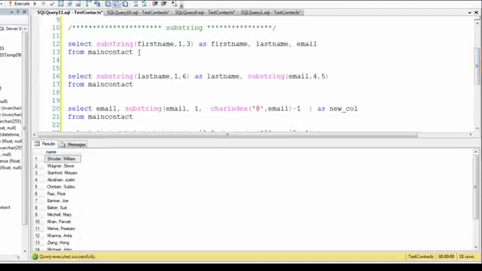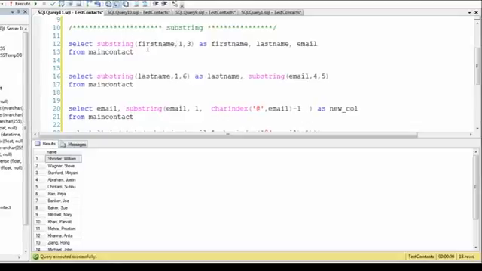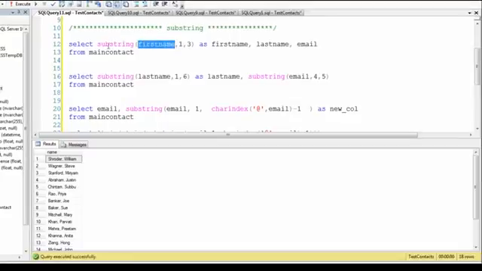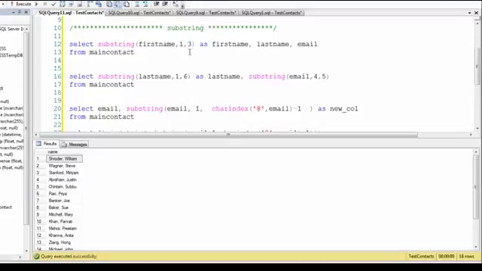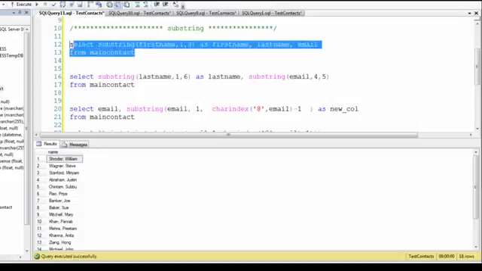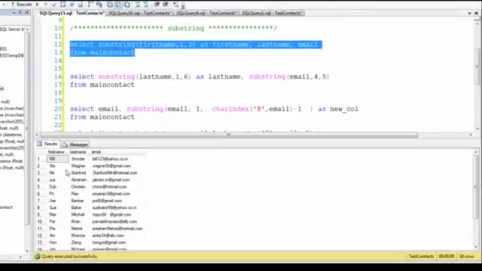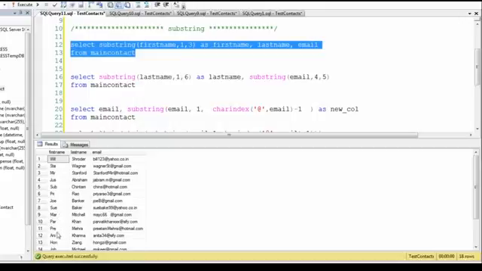Now substring. What is substring going to do? It's going to pull up part of the information from a column. So here we are saying my column is first name, apply the substring function on it, starting from position 1 and go up to 3 characters. So this is the length up to which we want to go, and this is the starting position. So let's try this and see. So here we have first name now trimmed to the first 3 characters only.